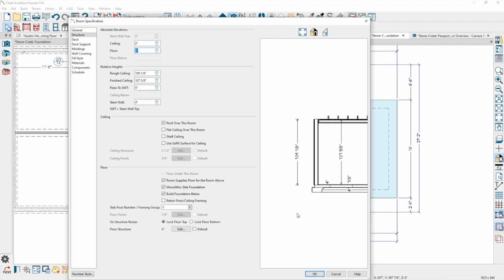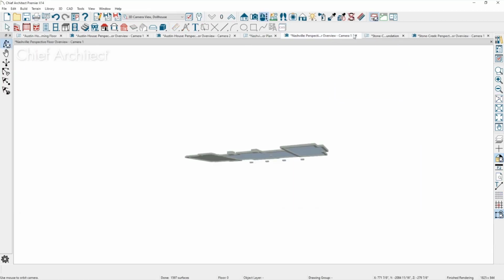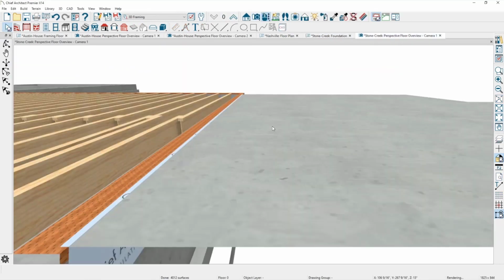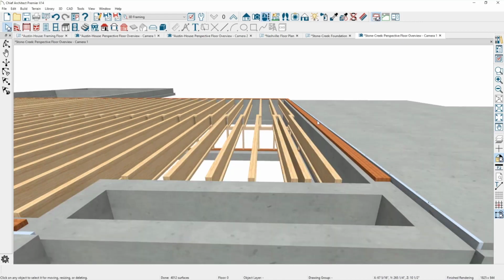Does that make sense at all? I see it as you dropping the existing concrete stem wall down 6 inches for the floor joist and the sill plate to sit on top of it. Let me close that. You have your floor joist hanging off of the stem wall. I don't want them hanging off the stem wall. I want them sitting on top, right there.